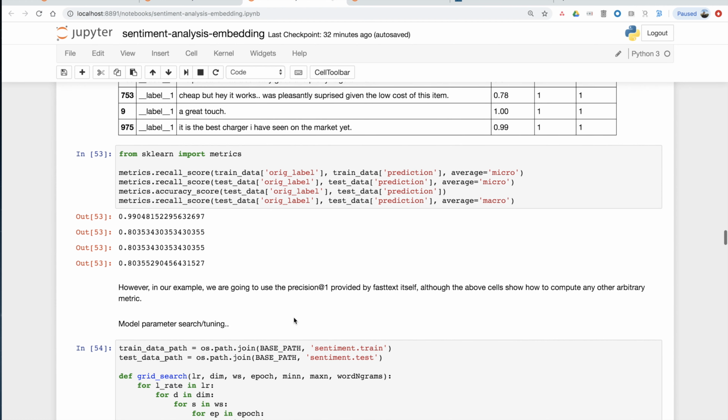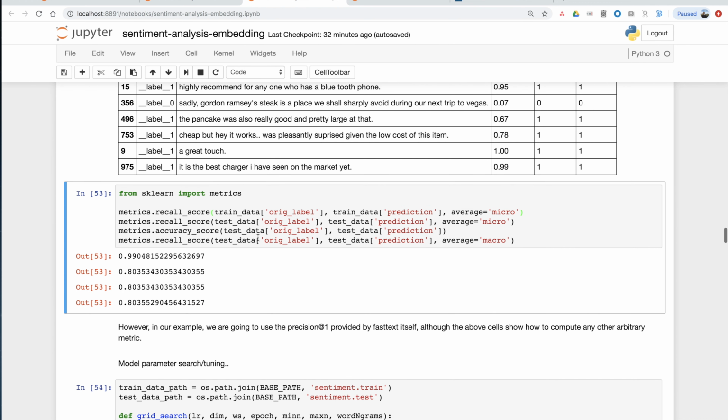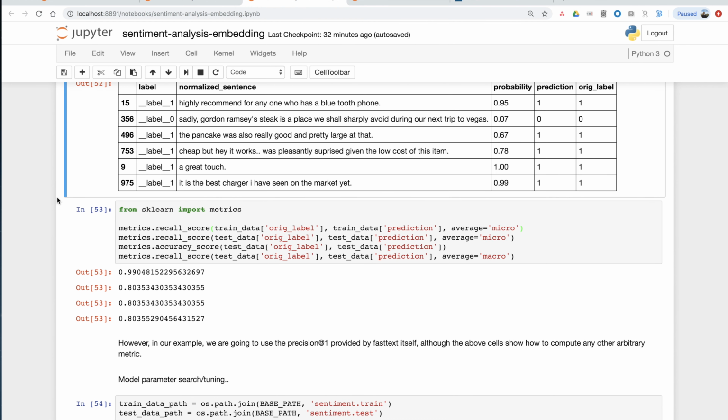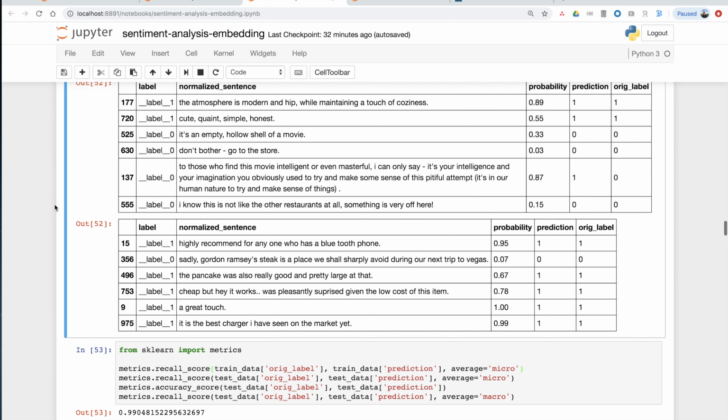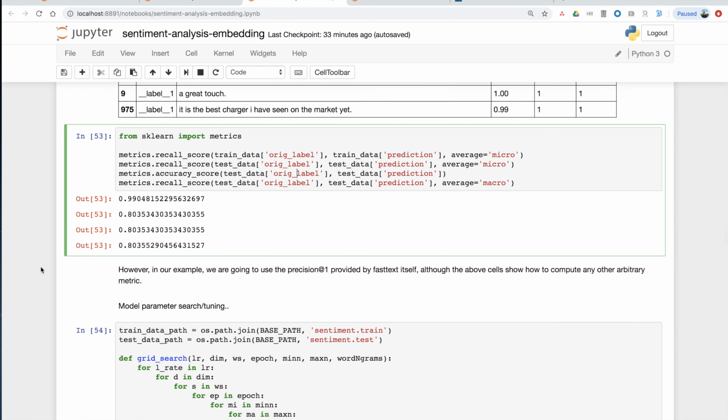So with the same data frames, and remember we had this metrics class from scikit-learn, we are going to call recall or accuracy, whatever you want, on this data. Again, we get numbers similar to bag of words. This part is to show you that you're not limited to what fastText provides. You could technically just add these columns and run any metrics you want. But in our example, I'm going to stick to the precision at 1, not even the recall at 1, just the precision at 1 that is provided by fastText.